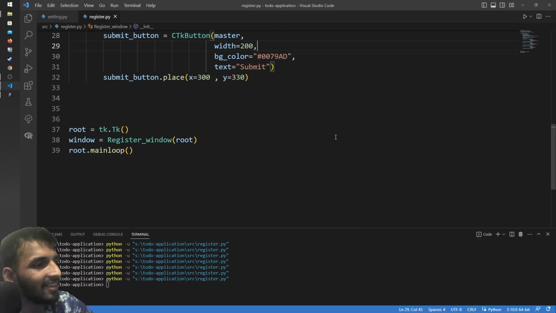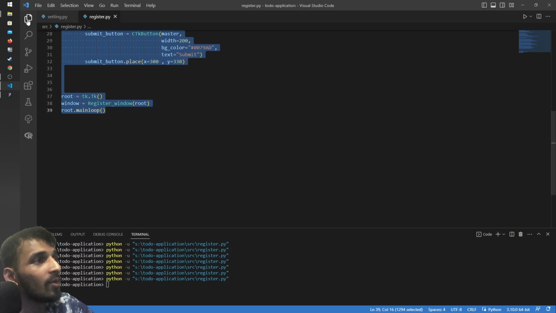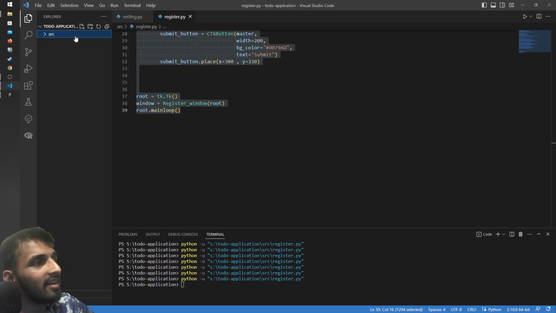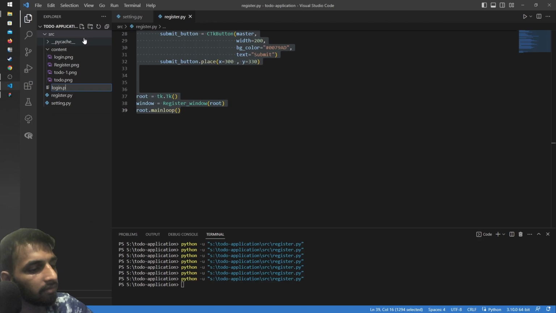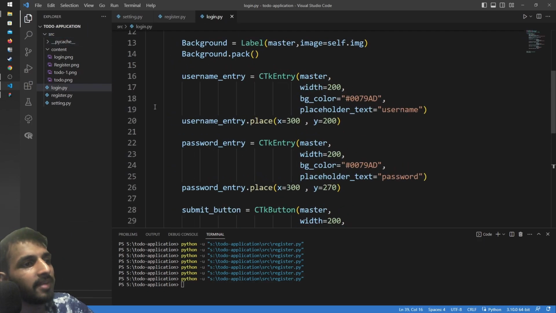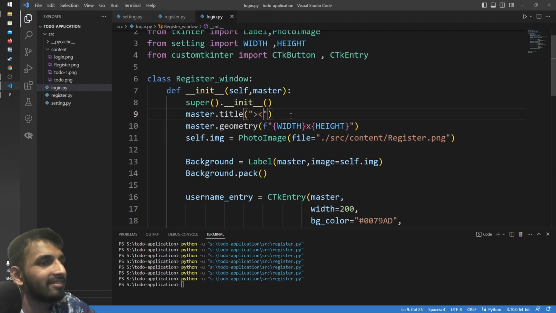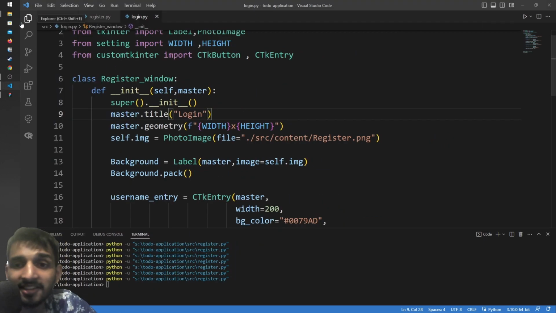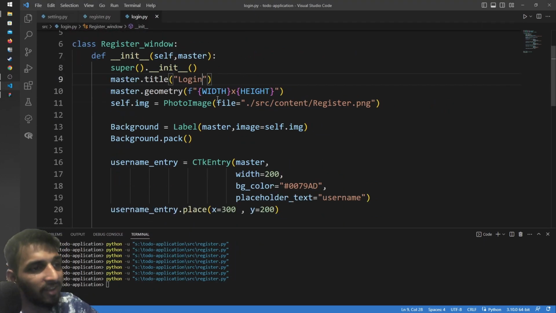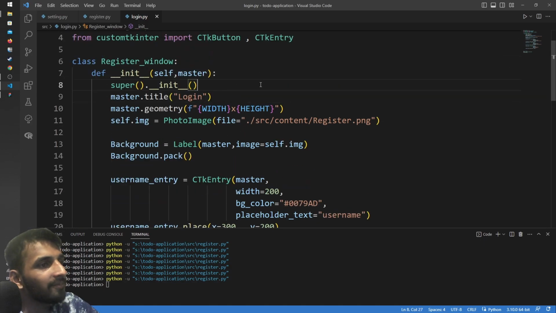So fast, right? Now I'm going to copy my whole code here and I'll be making another file under src. We'll name it login.py and let's paste it here. I'm going to change a few things from register to login. Design was the hardest part, by the way, guys, and we are already done with it. Now I'll change this register to login.